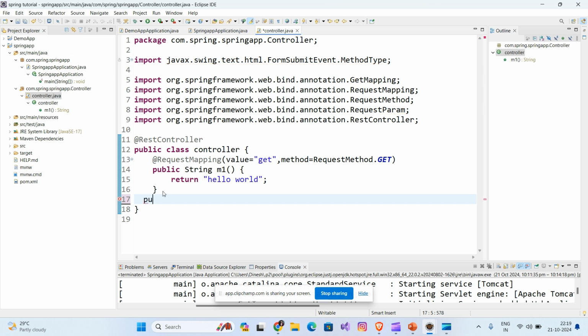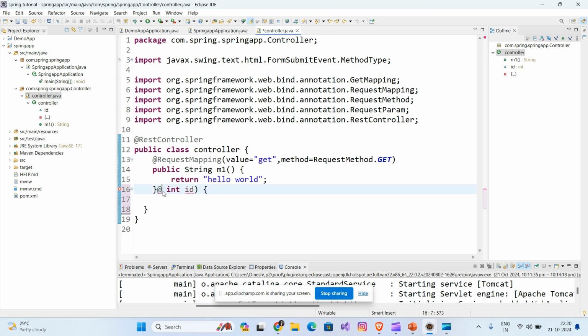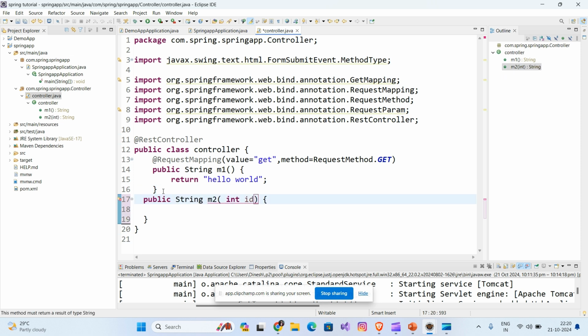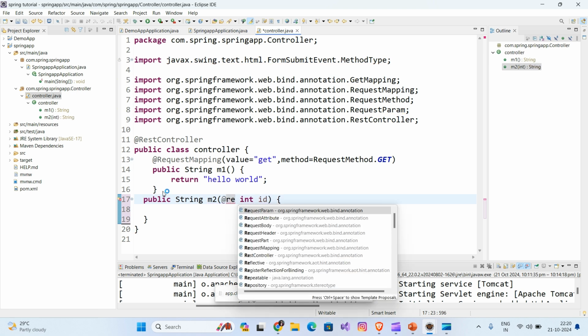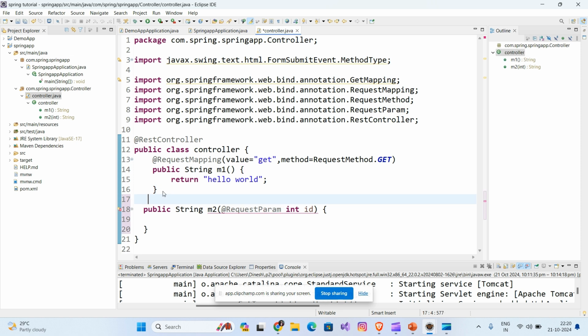I'm creating the method public String m2. In parentheses, I'm going to get the input from the browser. You have to mention a request param to specify that the data should be mapped to this id variable.